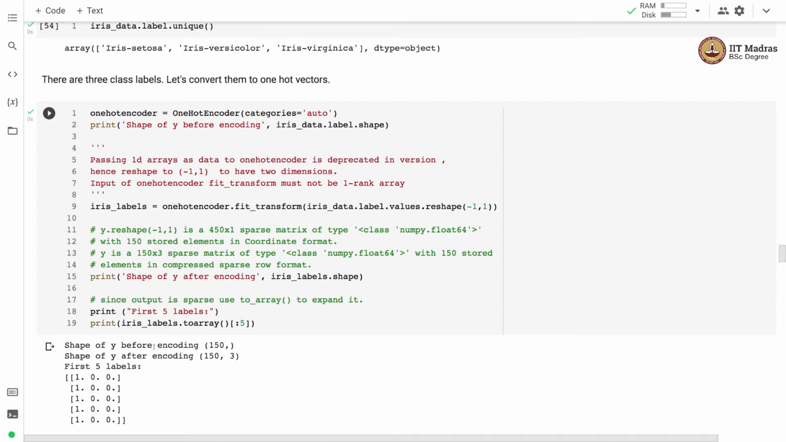Let's look at the shape of the label vector. Before encoding, there were 150 rows in the label vector, and after encoding it has the same number of rows, but there are now three additional columns. So we have converted this particular feature vector into a feature matrix where each entry is a one-hot encoded vector.